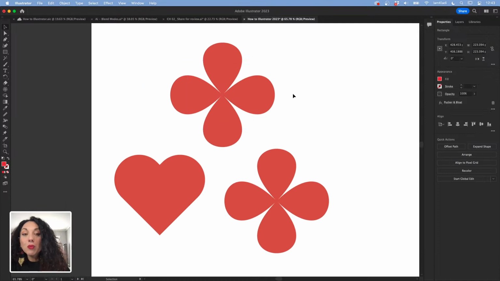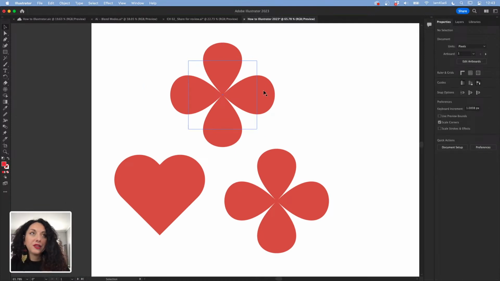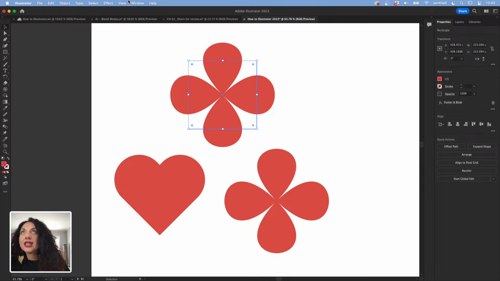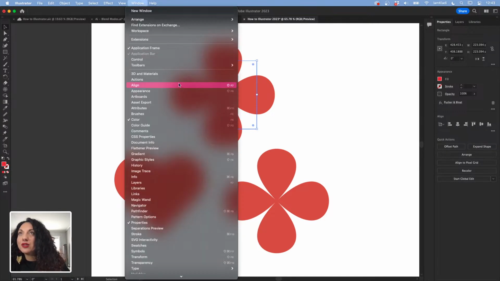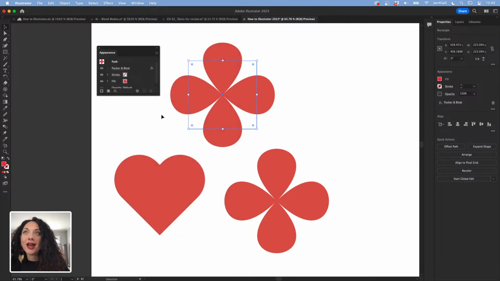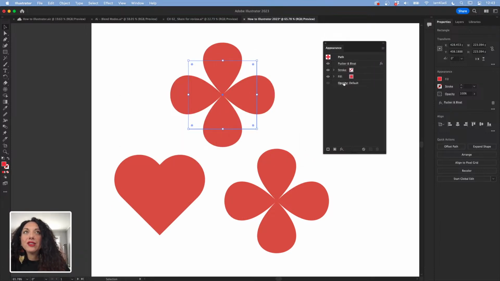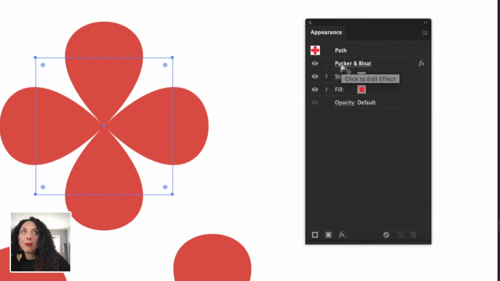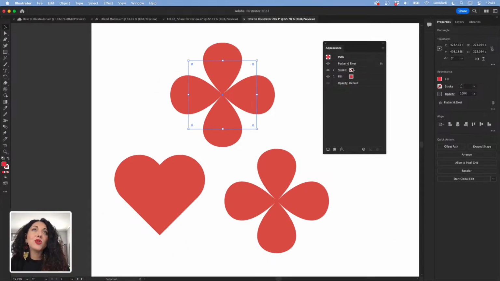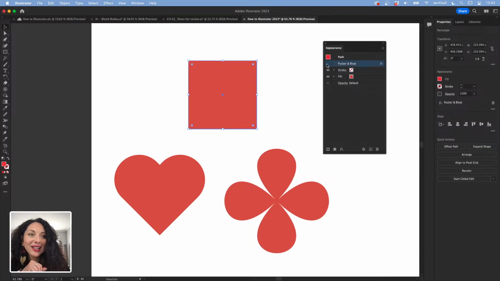If you want to modify this object, you can do different things here. Select the object and go to Window, Appearance panel. The Appearance panel is a very useful panel because it will allow you to access all the different properties and everything that you have applied to that specific shape. In fact, you can see right away, once we select our flower shape, we have our Pucker and Bloat effect showing through. We can use the little visibility eye icon to toggle it so we can go back to our live shape. That's why these shapes are called live.